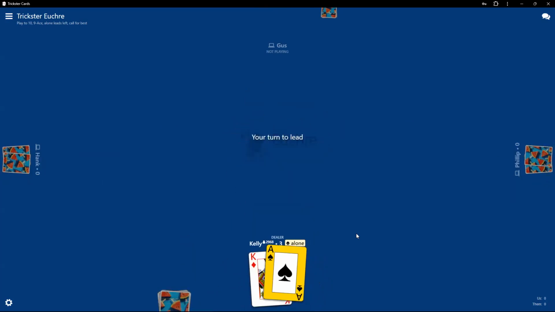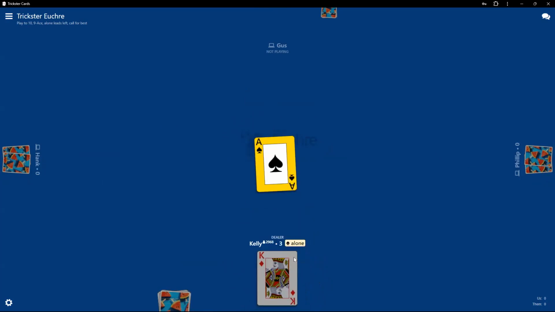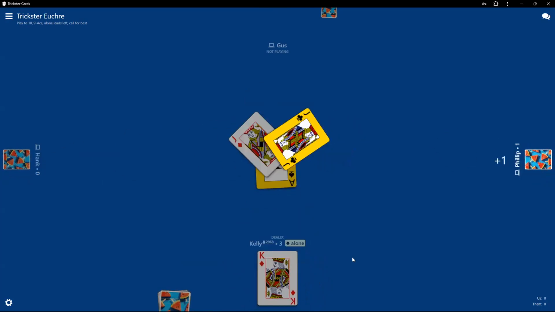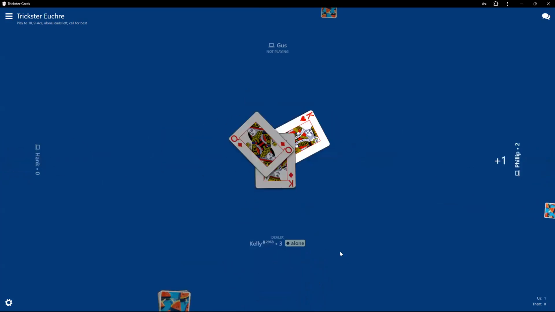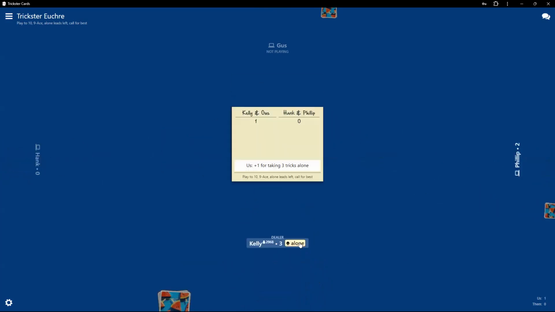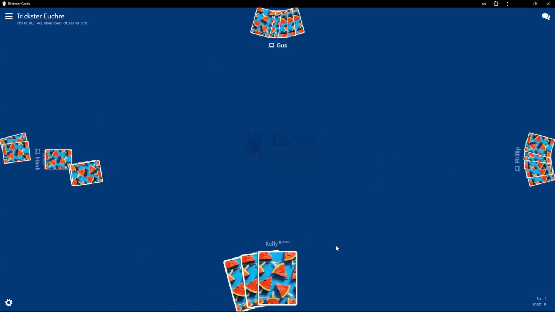What's really bad is when you play an ace and somebody trumps it with a smaller card. Okay, there's the Bauer. So I got Euclid here. No, I didn't realize I had taken three. So right down here, it's showing how many tricks.